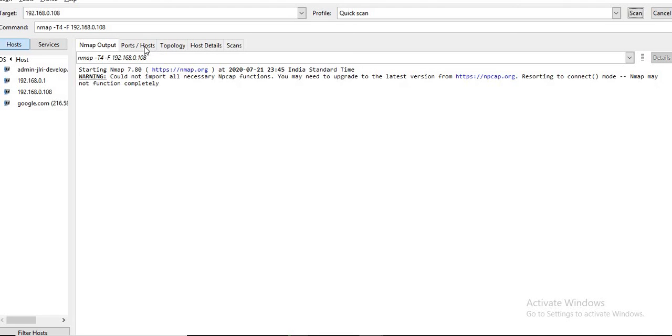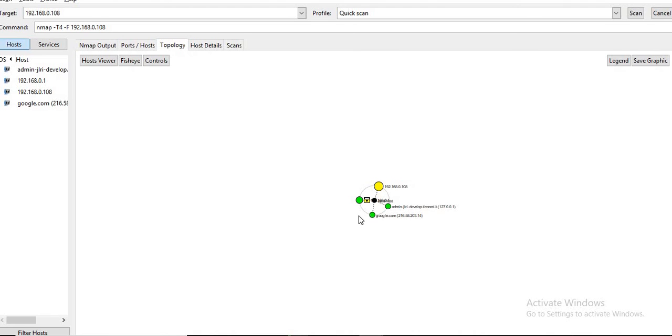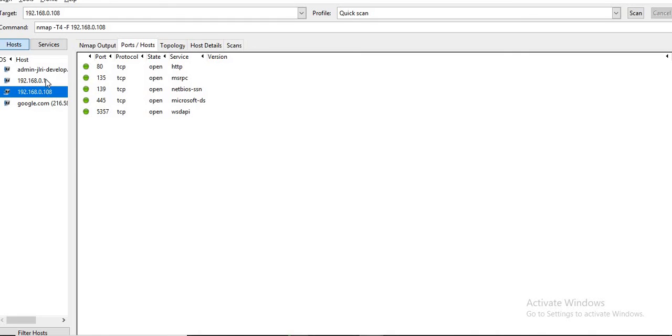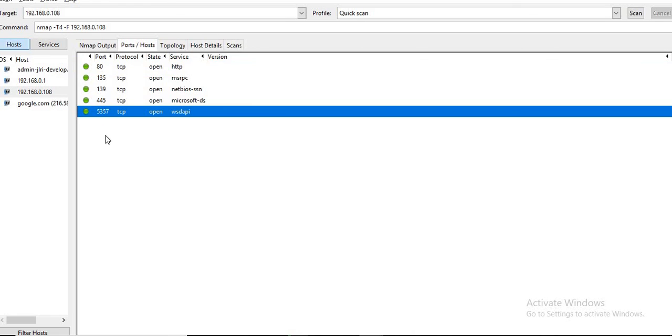So this will take a time. Yes, you can have the different types of topologies connected, like this is your localhost, how you are connected with all the services. Currently it is showing that it is running this type of services, like this is the one service. So this particular IP has this much open.